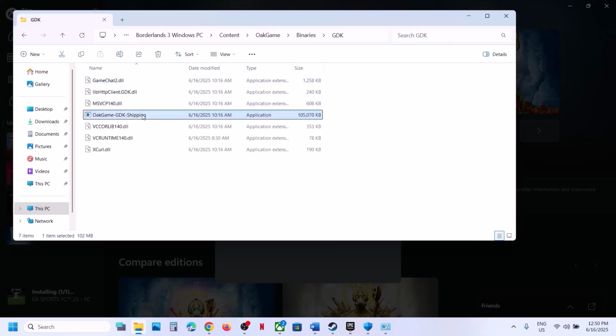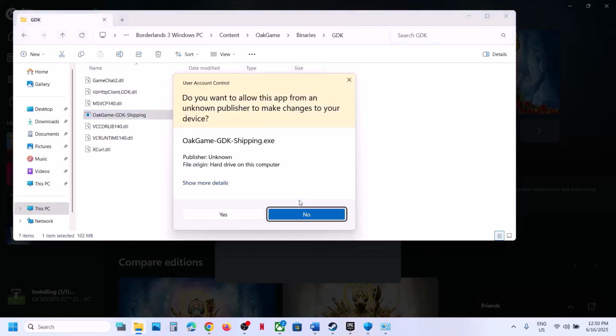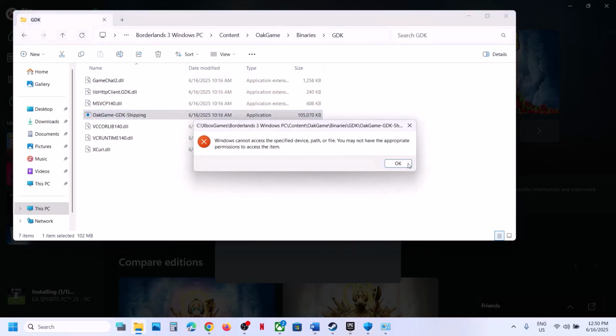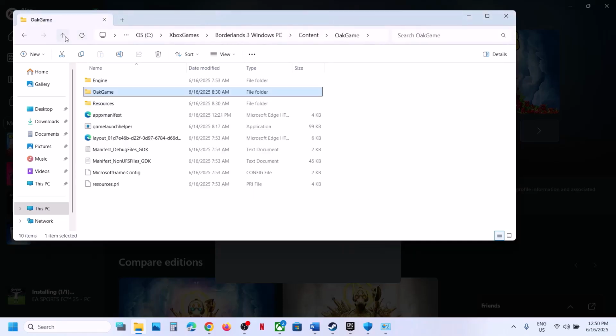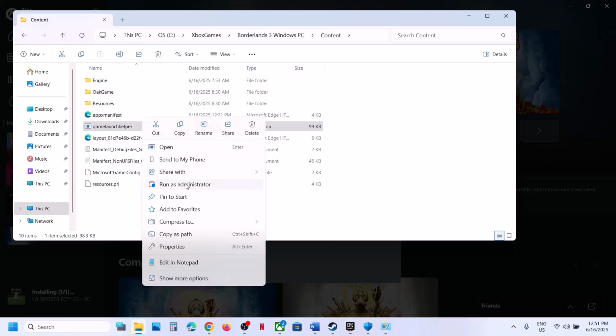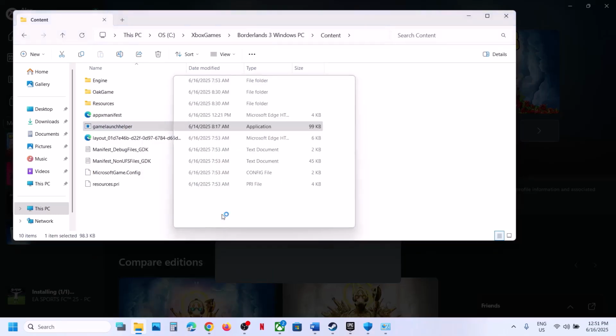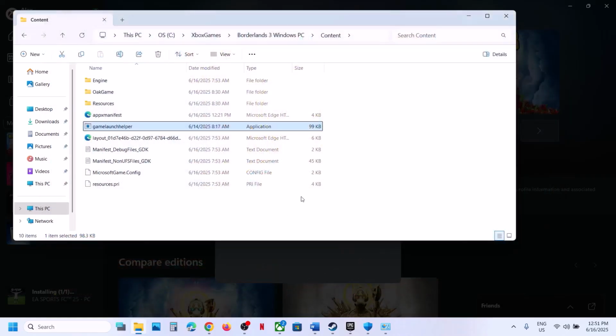If you're able to launch the game, make a right click and try this. Maybe it will work, maybe it will not work, but if you receive this error, I think the game launcher one will work. You can just make a right click and then click on run as administrator, click yes to allow, and this will launch the game. Let me close the game for now.